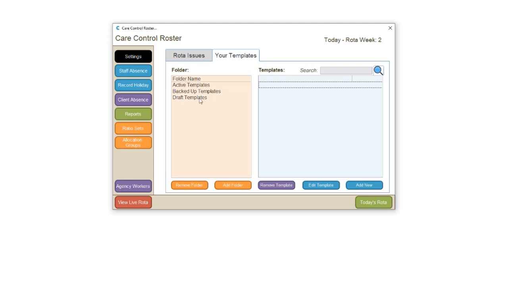In terms of the template options, if I click on where it says your template, you'll see some folders, and you can add additional folders and remove them. Over time, you could build up quite a few templates. On the old system, it used to be called rota models, and you could almost get lost in the number of rota models you had. So the idea is to help you keep things tidy, with folders where you can keep templates. To see your templates, you click on the folder and it shows the templates on the right hand side.